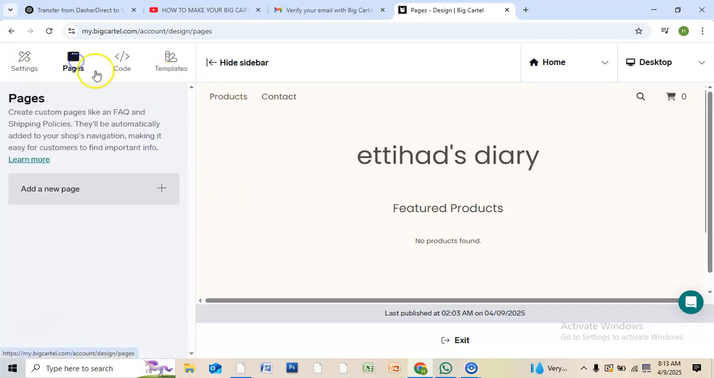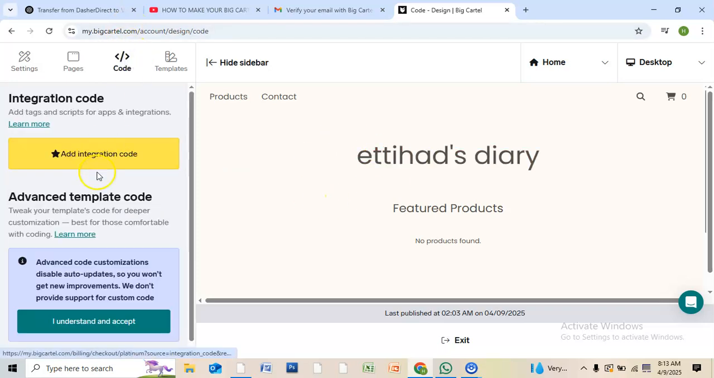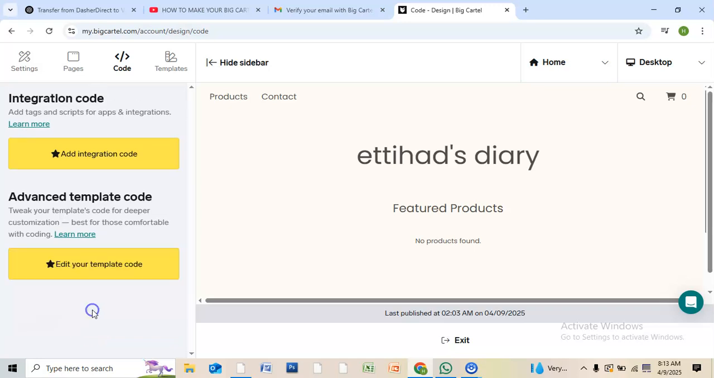If you go to pages, then you can add many more pages here. Then you can add code here. You can add integration code. You can edit your template code.